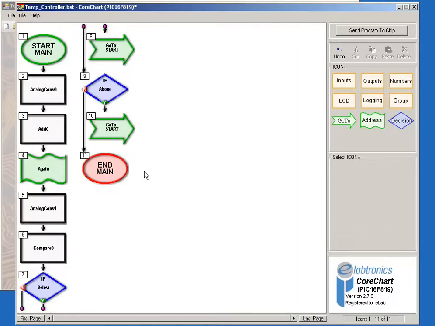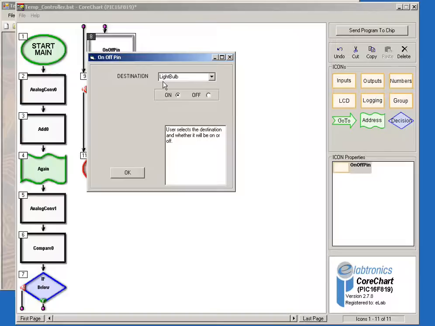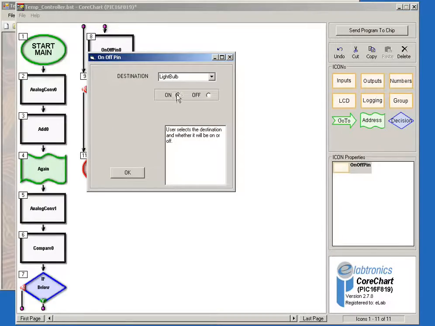Now click on outputs icon, select on off pin, and place one below the if below decision and another below the if above decision. Now double click on the icon below the if below decision. It's already set as light bulb as the destination and on. Click OK. Now double click on the icon below the if above decision, and this time set the light bulb to off and click OK.